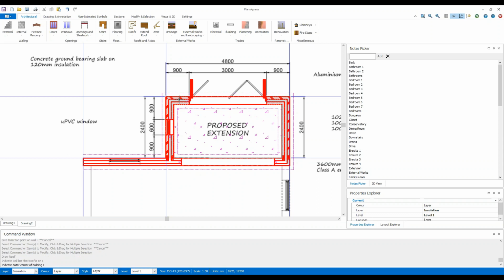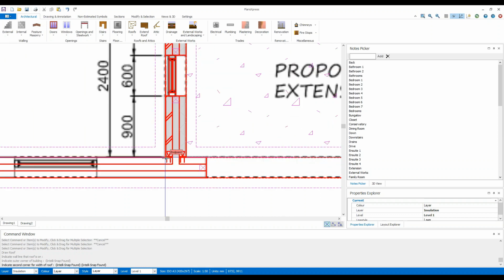The next instruction tells us to indicate the outer corner of the building. So in the case of a lean-to roof, the outer corner means the bottom of the gable. So if we click on the outer corner of the extension here, the next instruction tells us to indicate the second corner. So this is the top of the gable here. You might need to zoom in to make sure you click on exactly the right point. So click on the top left of the gable where it meets the existing building. You should find an endpoint there, as we can see on screen.